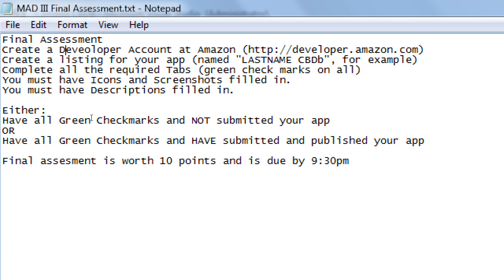You needed to have created a developer account at Amazon. So we did that together. That should be done. You needed to create a listing for your app. So name it whatever. Your last name would be good. Complete all the required tabs. So make sure you've got green check marks on all of those tabs. You must have icons and screenshots. I didn't walk you through creating icons and screenshots, so we've had some experience in creating some graphics before. You must have descriptions. I filled in like one sentence. Hopefully you do a little bit more.